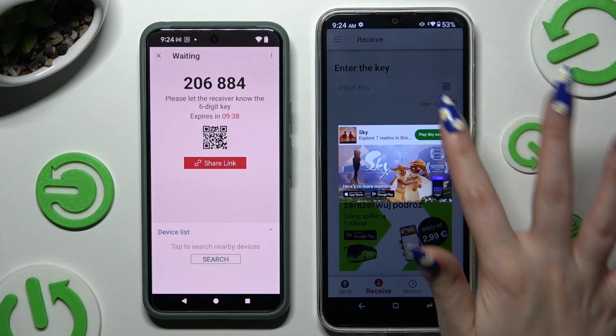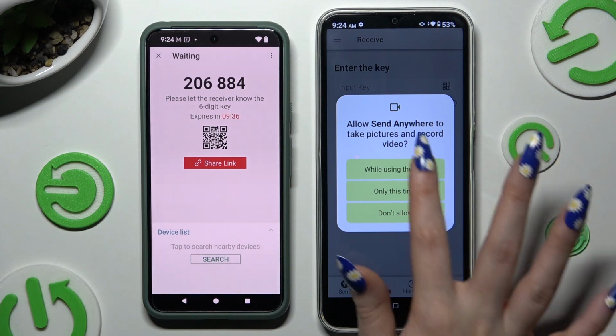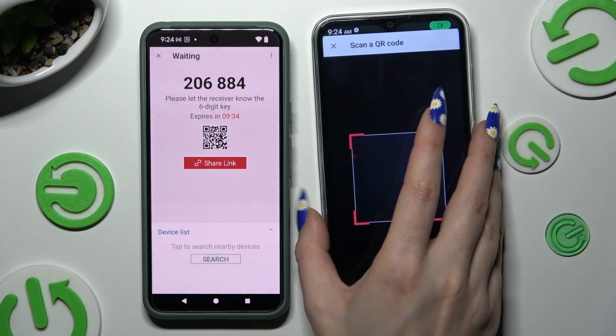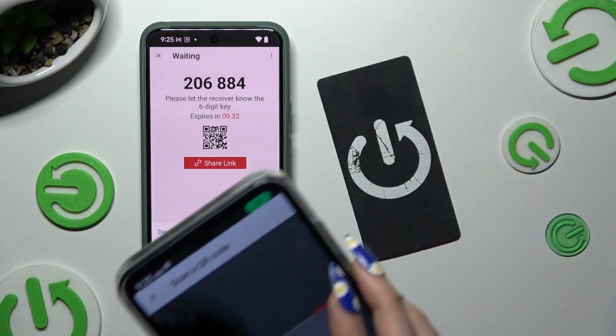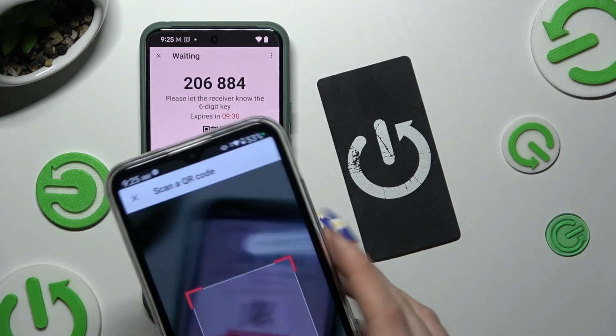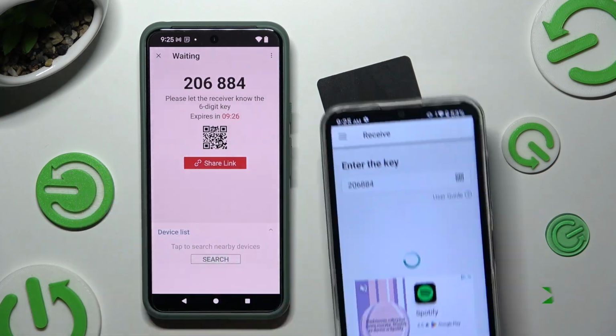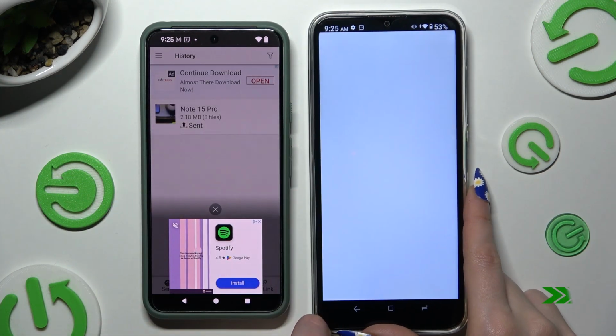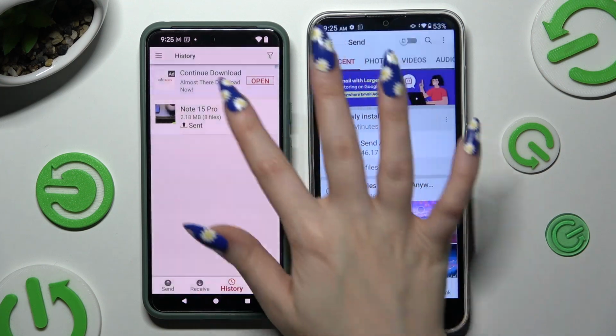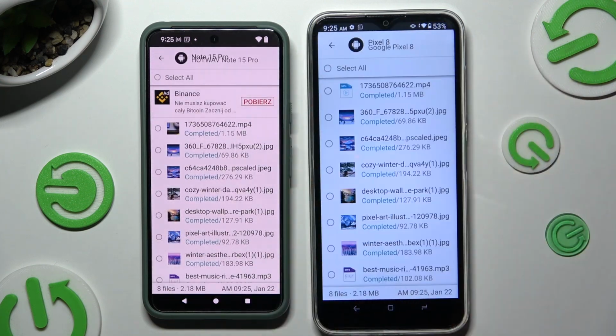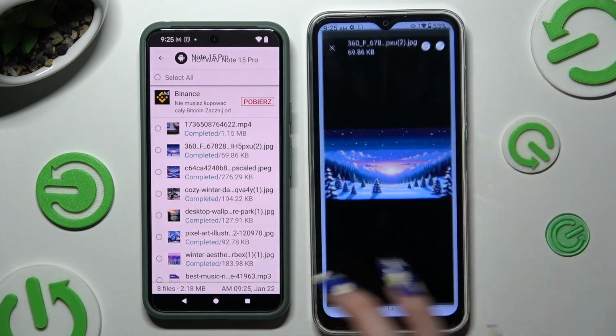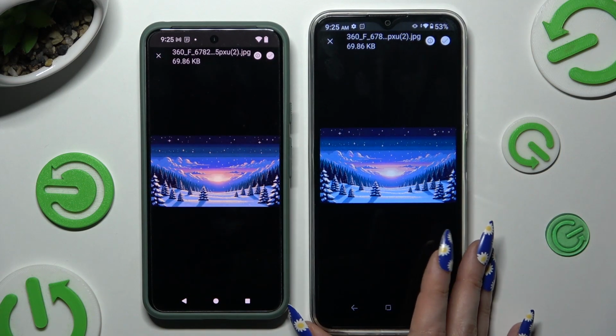Close and add. Allow camera access in the pop-up and point it at the code. Then wait, and when the transfer is done, close and add. As you can see, after that, all of my files were successfully sent.